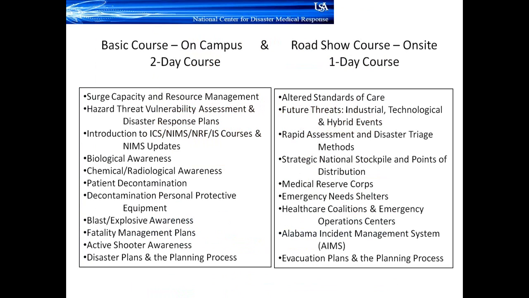We do a basic course on campus, and it's a 2-day course. We also do a roadshow course that's done on site, and it's a one-day program. The courses come from this menu. We have a set agenda for the basic courses, and we'll do 15 of those a year.